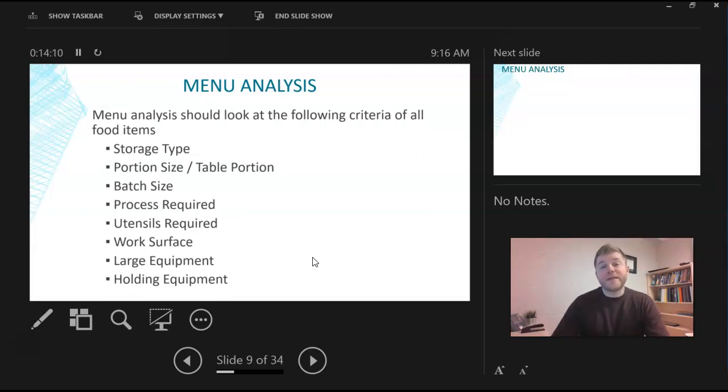Menu analysis also needs to look at some of the following criteria for the food items. So as an example, what is the style of storage that is required to cook this food? So do you bring the product in frozen? Is it fresh? Does it need to go in a fridge, a freezer, or dry storage? So your menu will also dictate your storage requirements.